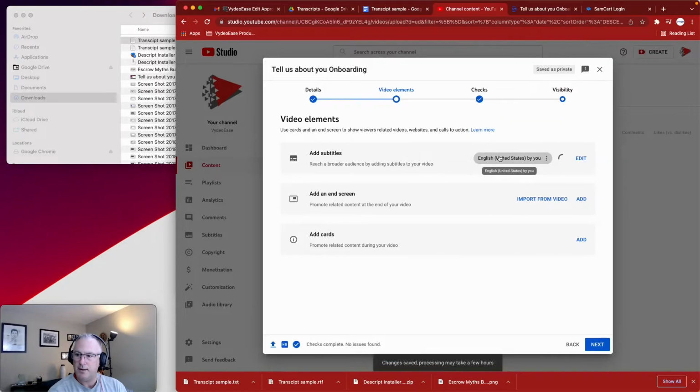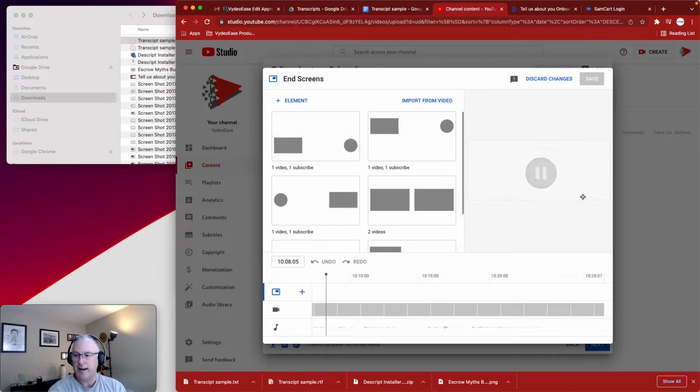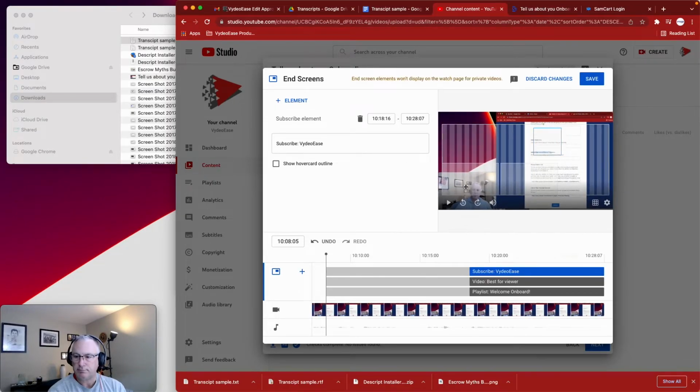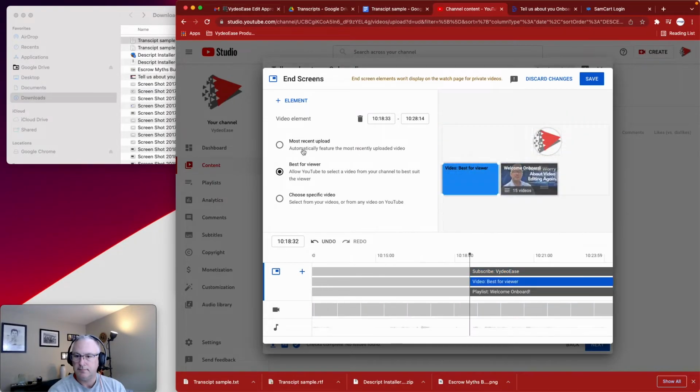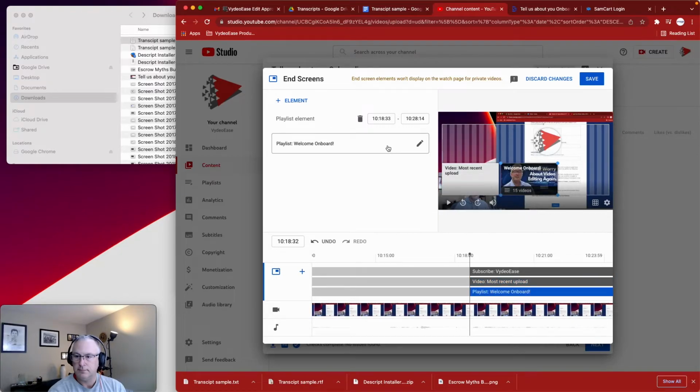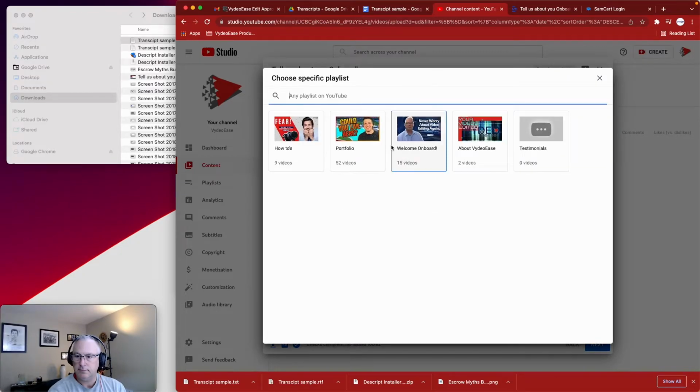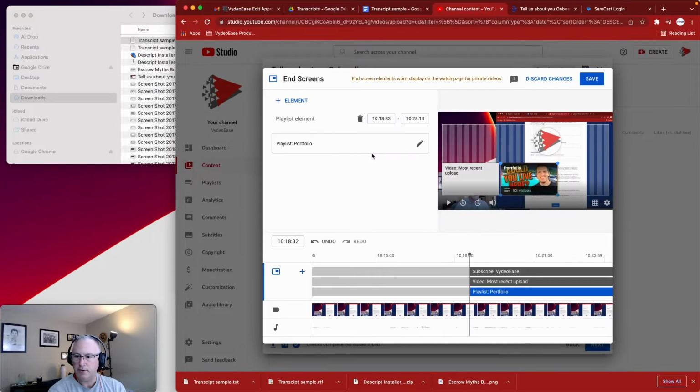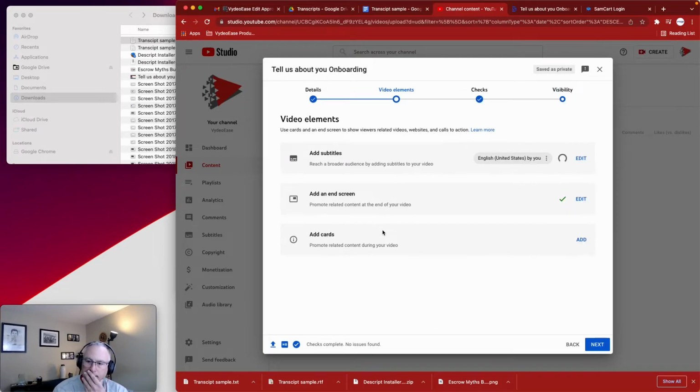Knock that out. There. So you see it's checks complete, no issues found. It's already processed high res. It wants you to add the end screen. So you can add end screens if you want. I don't want that. I want portfolio. There you go. And save that.